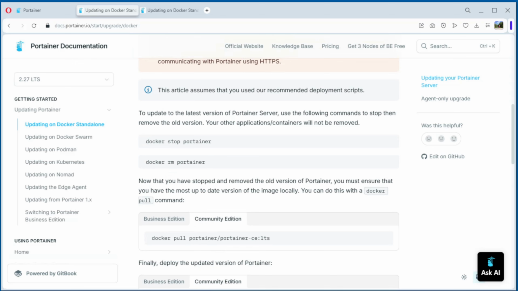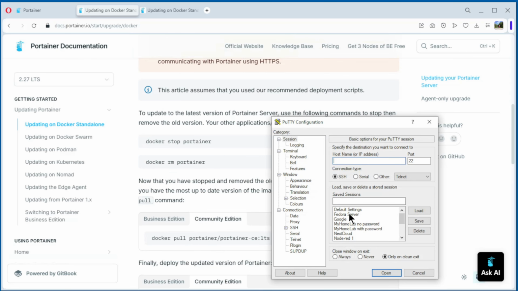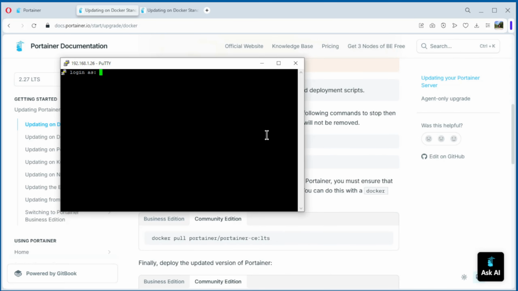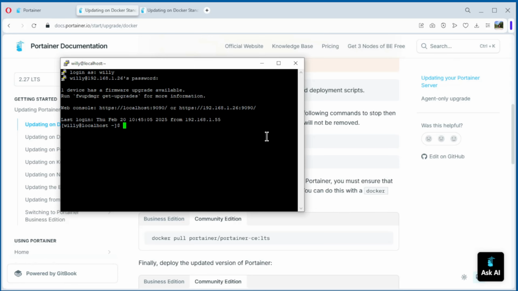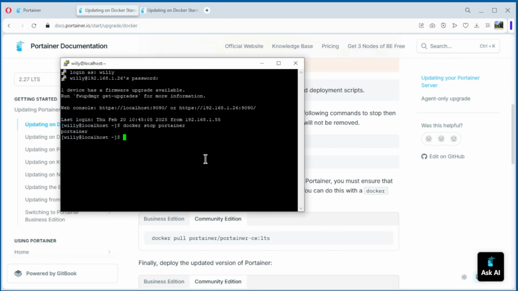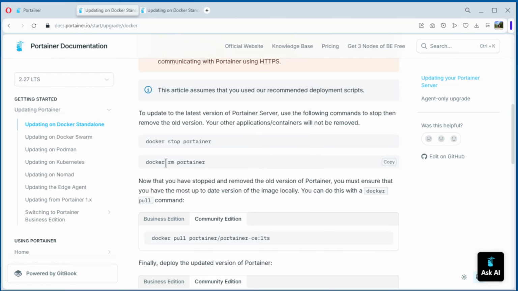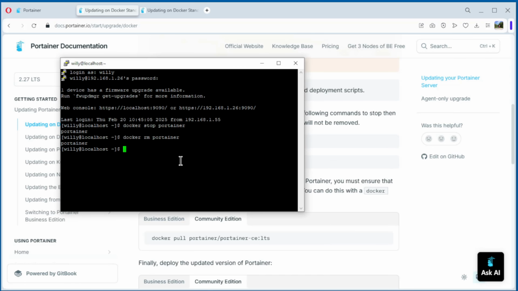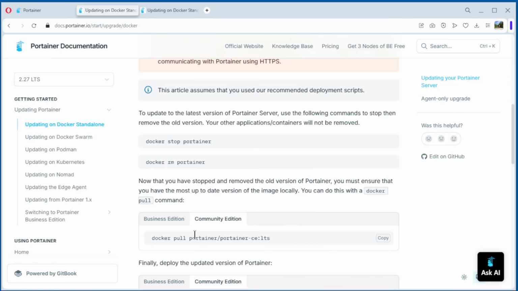So we go to PuTTY, log in, password, and we are in. Now we select the first command, stop Portainer. That's okay. Remove Portainer, copy it. Also okay. Then pull the latest image.